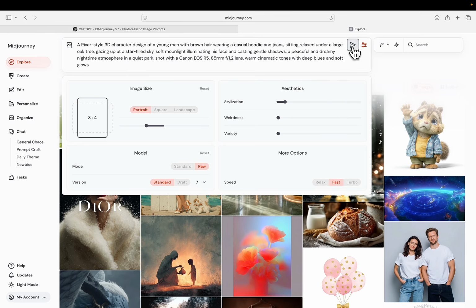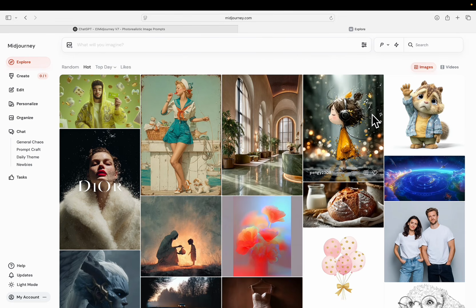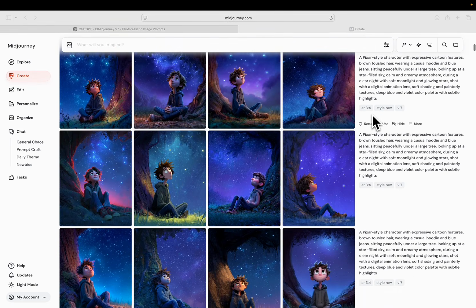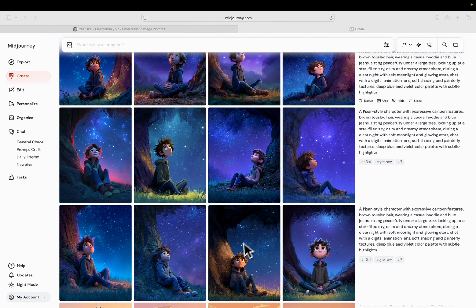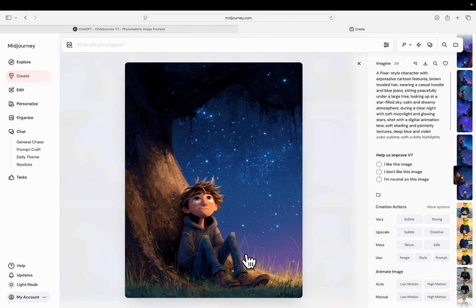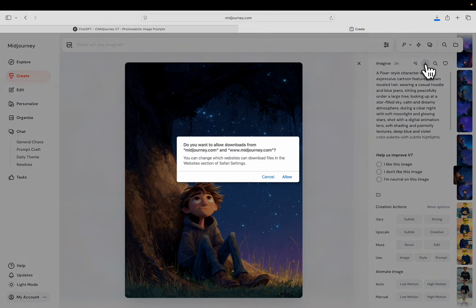ahead and hit send. You can find what you just generated over on the Create tab, and usually this is probably going to take a few different tries, but first try I actually got a photo that I really liked. We're going to use this as our base photo and go ahead and download it. Now we're going to add motion using Kling.